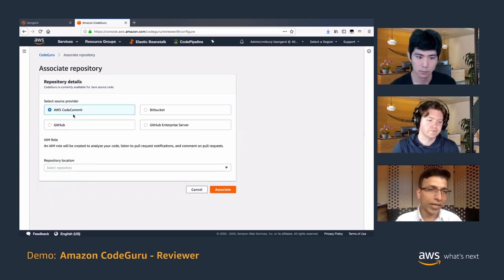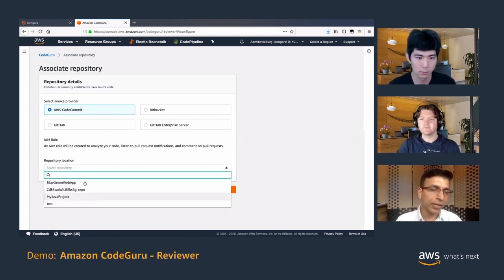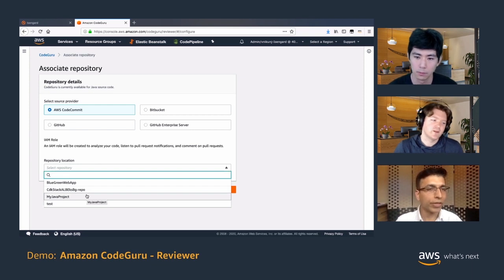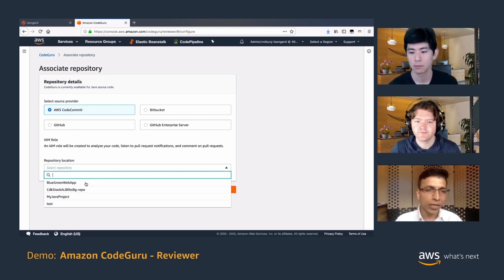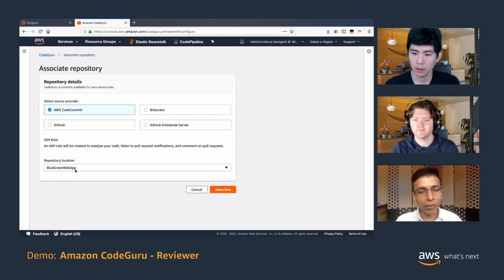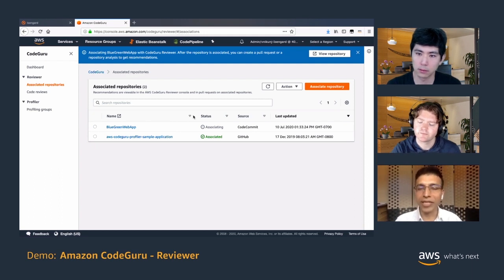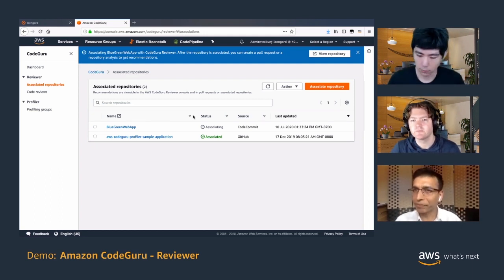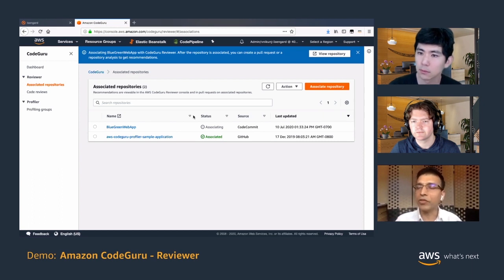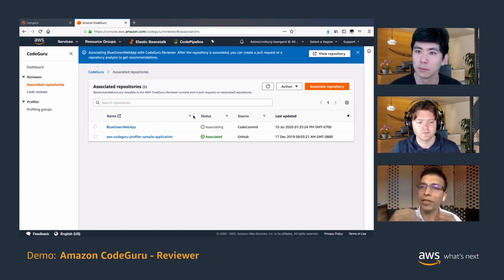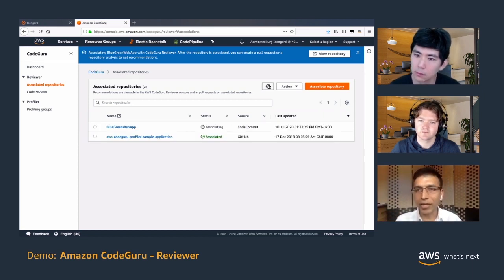However, let us say I select AWS CodeCommit and look into my code repository location. This is the listing of repositories associated with my CodeCommit. If I pick one particular repository and associate it, the association will take around 20 to 30 seconds. During this period of time, it is subscribing to the pull request notifications of that particular repository. Once it is associated, you can start working on it.